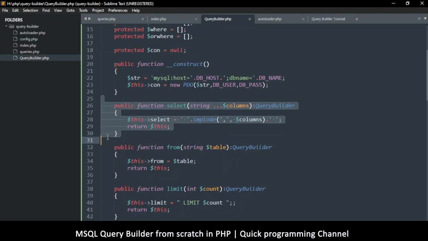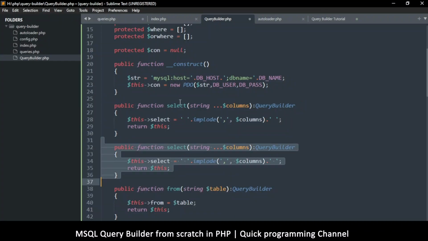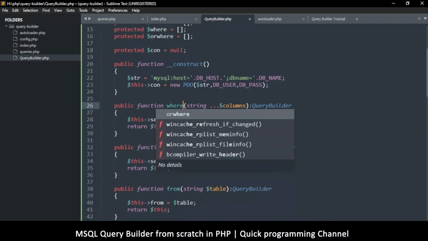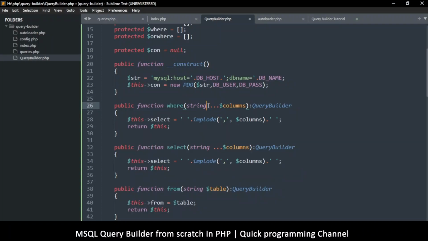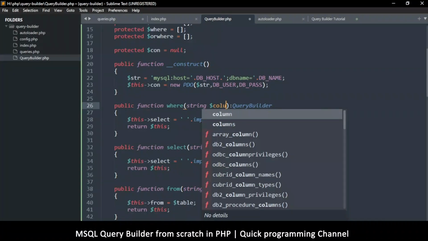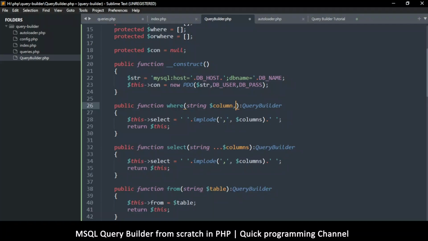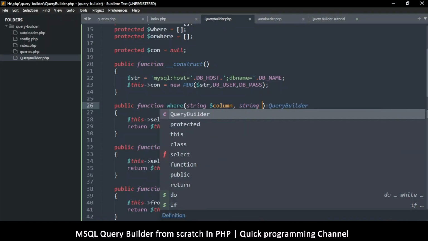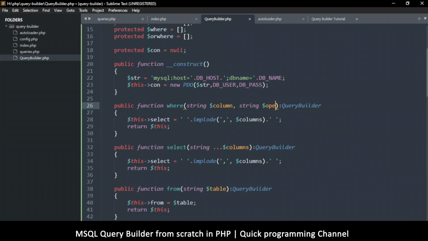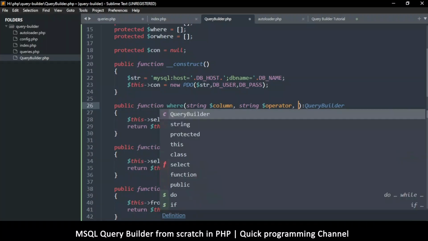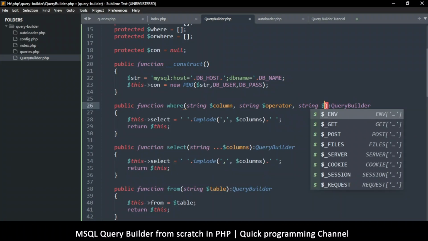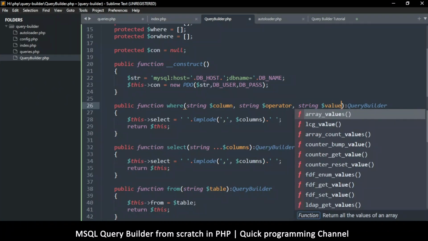So I can duplicate any of these, and let me say where. Now the where clause, like I said, expects 3 params. The first one is the column, another string of the operator, another string of the value. Okay.